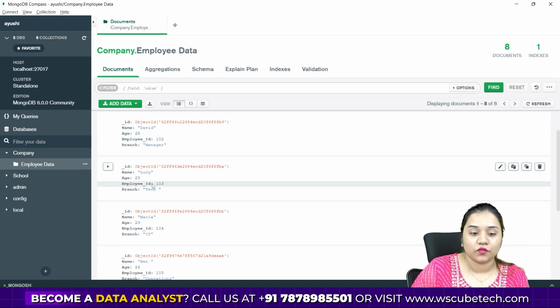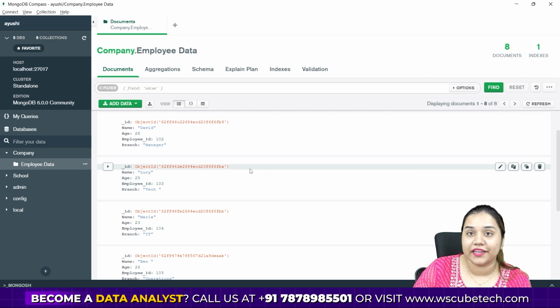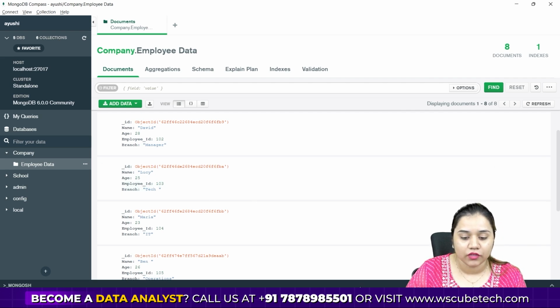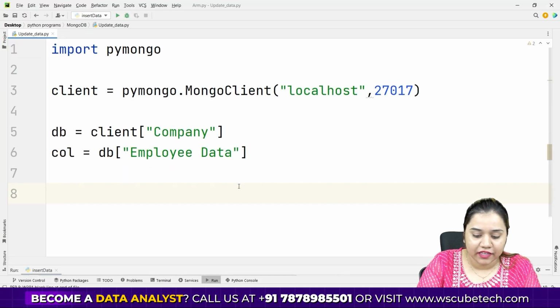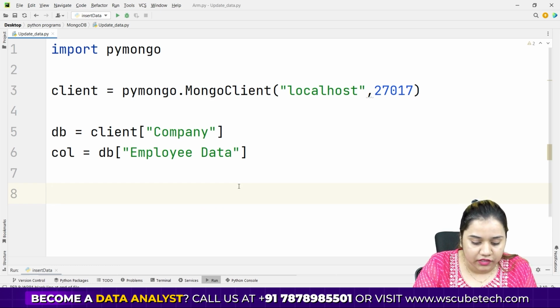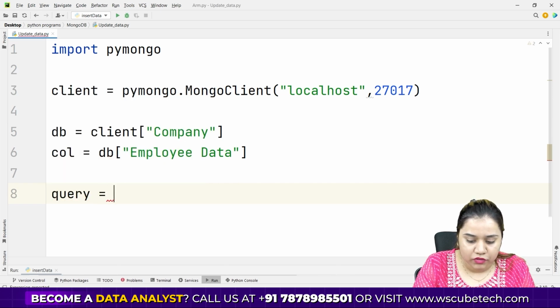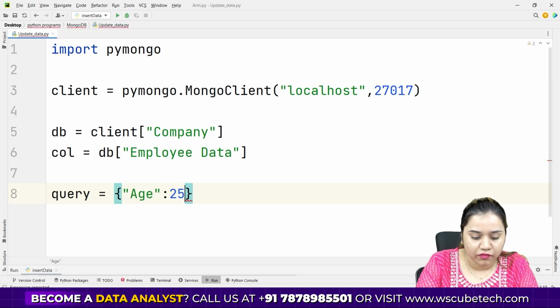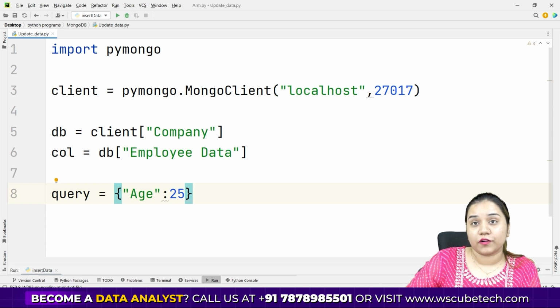So what we can see over here is that we have employee ID here. Employee ID is something that is a unique ID here. So with the help of employee ID, we will be updating this value. So here I'll be simply writing, first of all, where we have to update it. So I'll be writing query is equals to, and in the braces I'll be writing that where our age is equal to 25, there we have to convert it to 26.